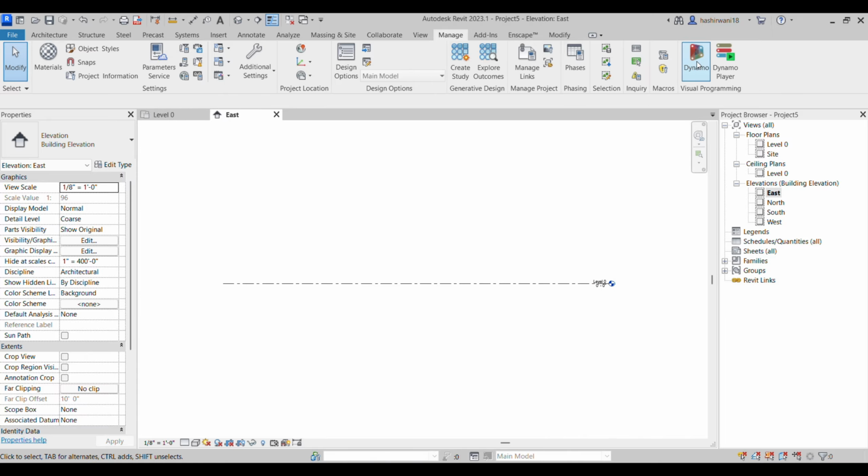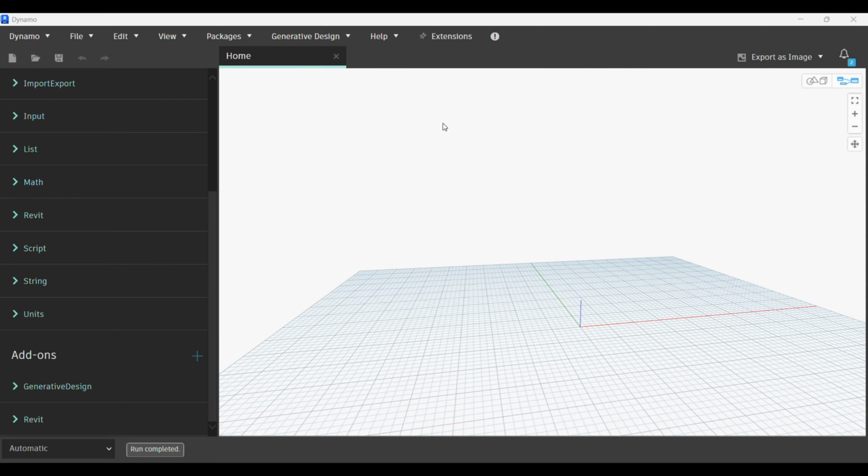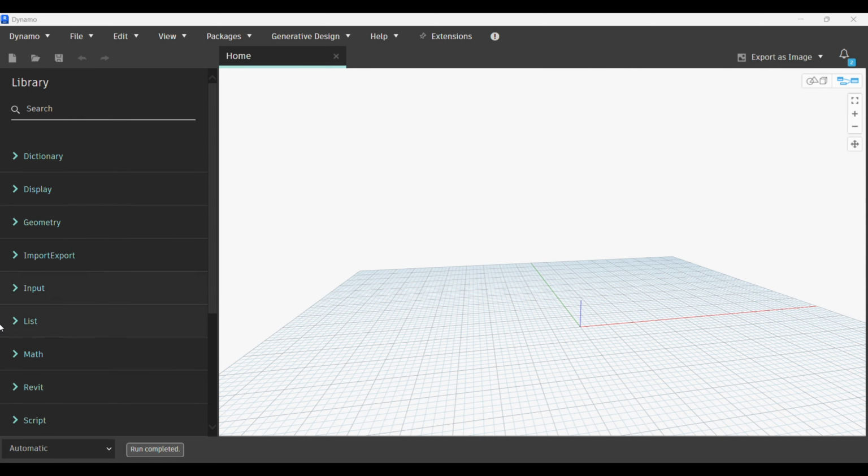So I'll just go back to my Dynamo now. I'm in my Dynamo, guys. As you know, this is the worksheet. This is the libraries, and in my libraries I find different headings, and in different headings there are different nodes, and those nodes will help us to connect and create different scripts, right?